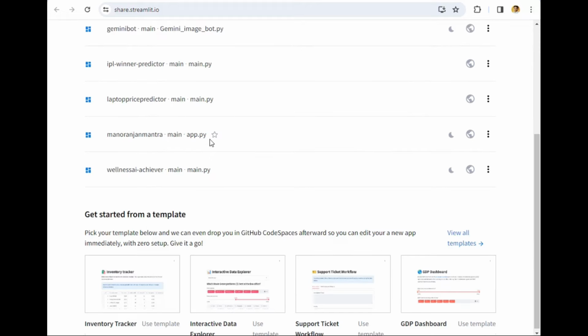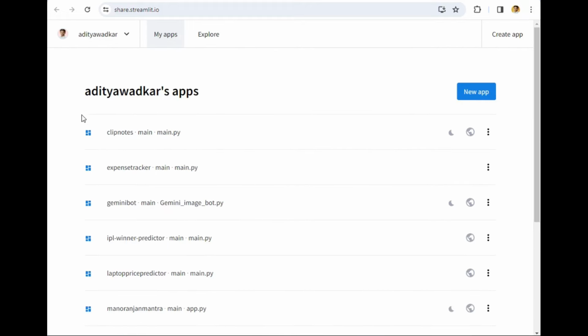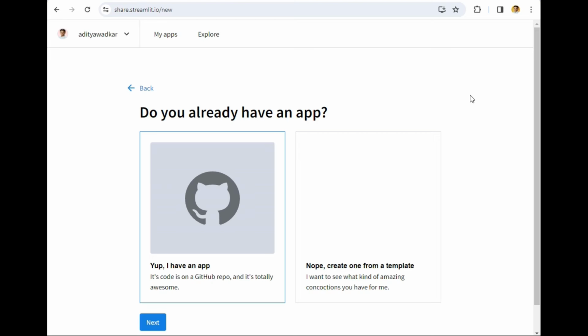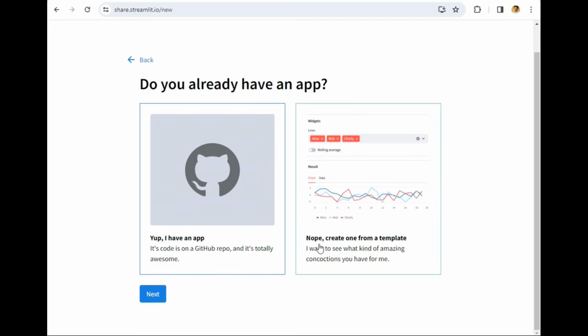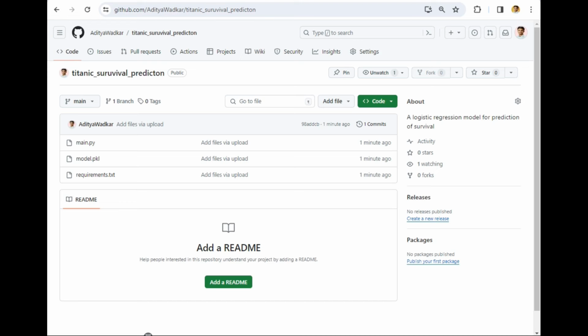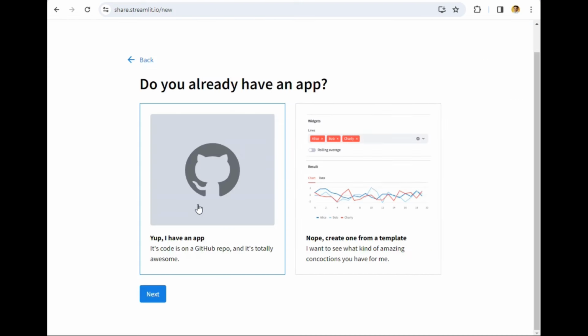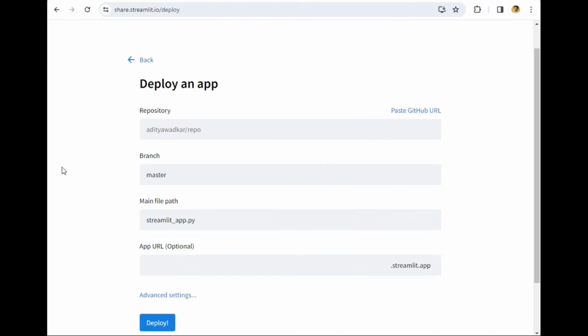So let's wait. These are all my recent projects, as you can see. In your case, there will be 0 projects if you have not used Streamlit. So simply click on this new app. It is asking whether you have an app, meaning the code is available in GitHub with requirements. The second option is no, create one from a template. But we have already uploaded the source code on this GitHub repo, which means we simply click on this yes or click the next button.